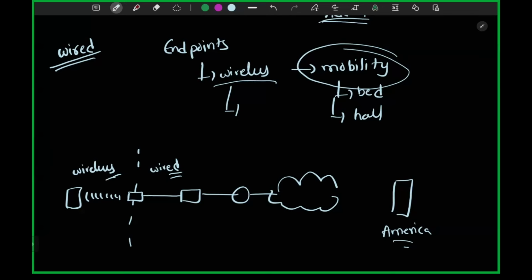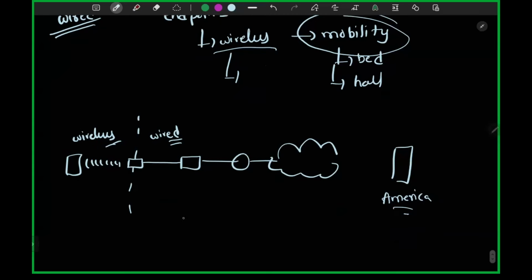Here we can use it wherever the end users are. These are used for end user connectivity because the servers will not move from one place to another. Servers are fixed. They'll only be present in one place. Wherever you keep them, they'll be there. So for servers, mostly it is a wired connection.